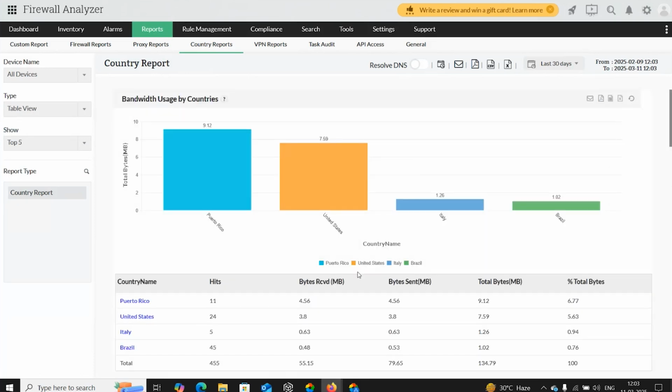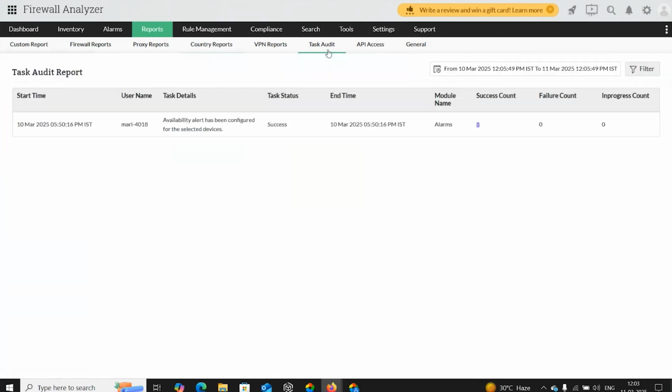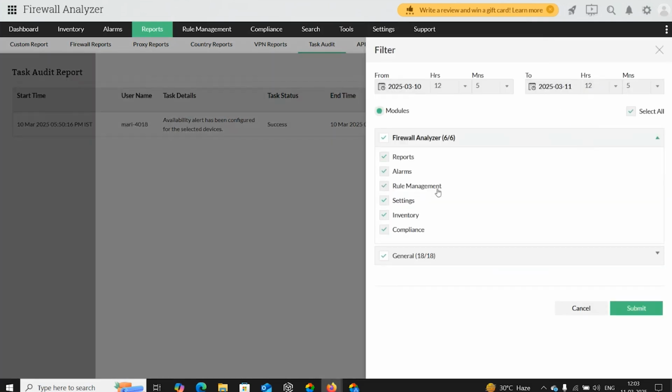Recently, we have also introduced another report, the task audit report. This will help to log all the task level changes, and this can be viewed based on the security admin's required time frame. You can set a time frame here, select the modules that have to be included in this particular task audit report, and then submit and generate a report on this.